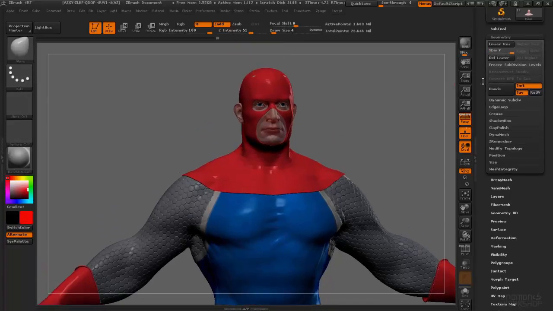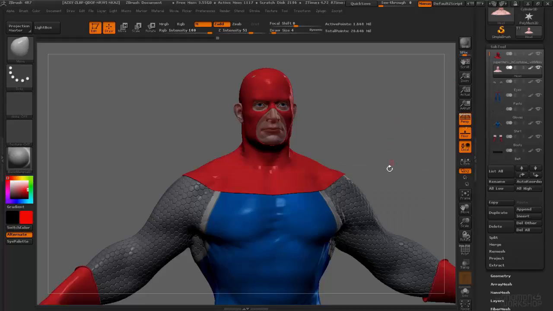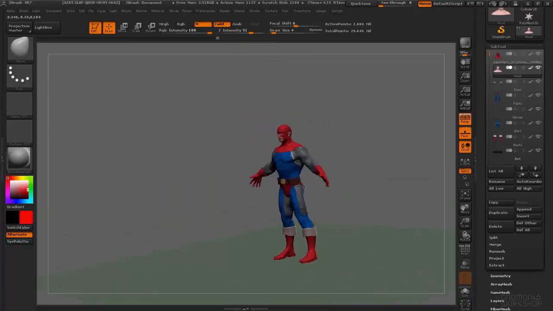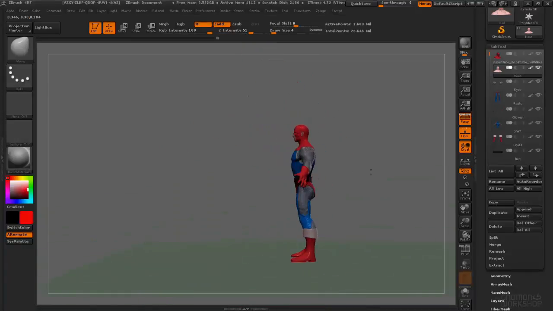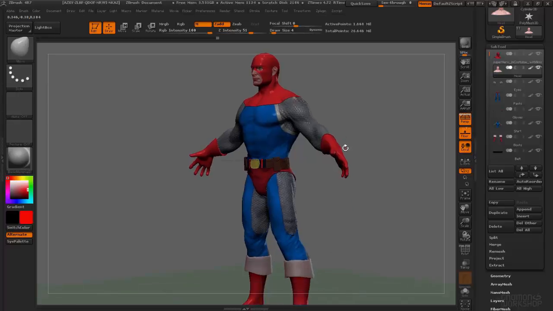So the same holds true for each of these subtools. Each one of them is its own ZTool that can be poly painted or texture mapped independently of each other. They're just locked together in relationship as I rotate around the model. That allows me to keep costume elements in place. That allows me to keep fingernails and toes, eyeballs, teeth, anything that I want to group together into a single model.